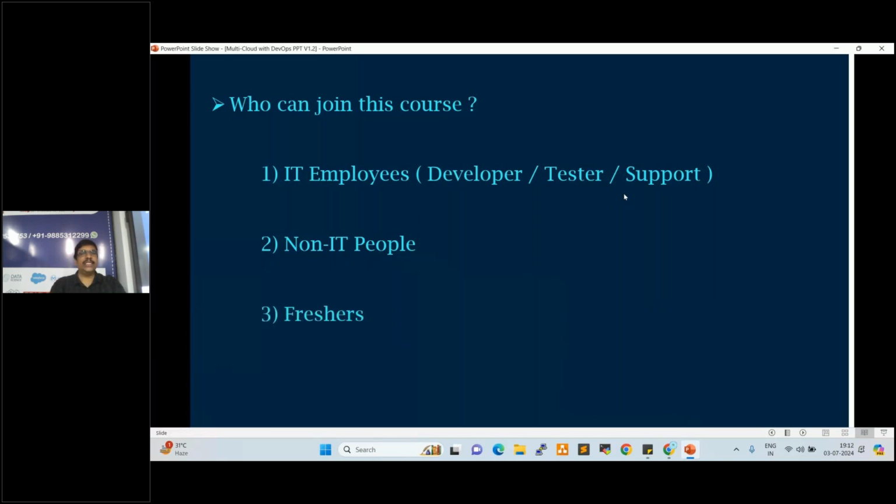Next, freshers: 2024 pass outs, 2023 pass outs, 2022 pass outs. Any freshers can easily learn multi-cloud with DevOps and switch into multi-cloud with DevOps projects. Also, very important, people who have a career gap can join this course, for example a 2-year gap, 1-year gap, or 6 months gap. They can easily learn and switch to a DevOps role.